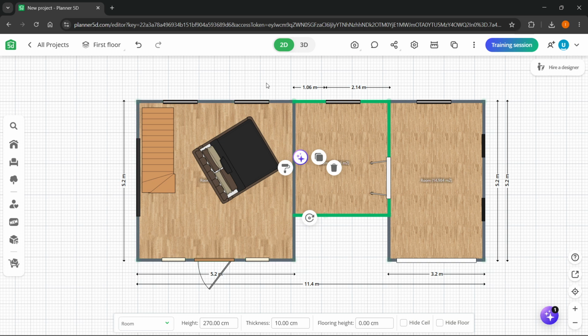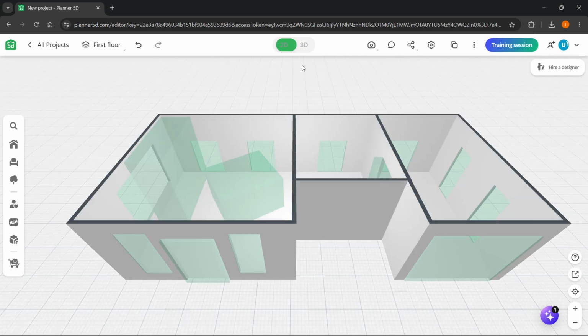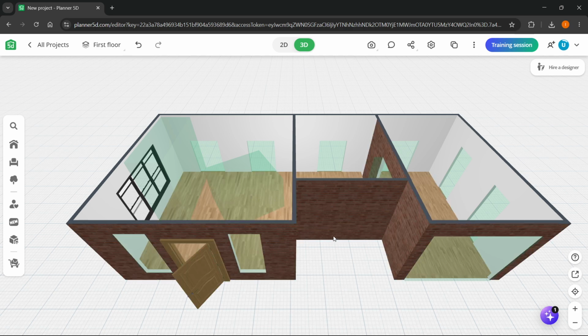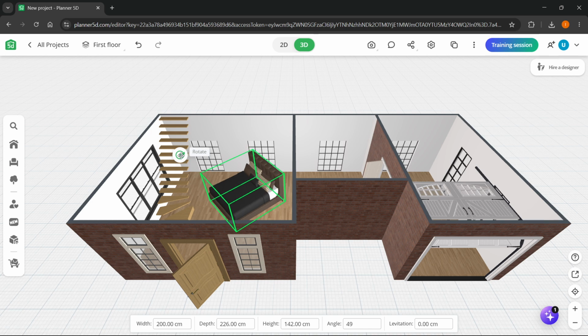There's also another way, which is inside the 3D mode. So if I go and of course click into 3D mode, for example, over here, I can select the object, or of course the furniture I want to rotate, for example this bed, and the same thing is going to be possible. You can rotate it just like this, okay?